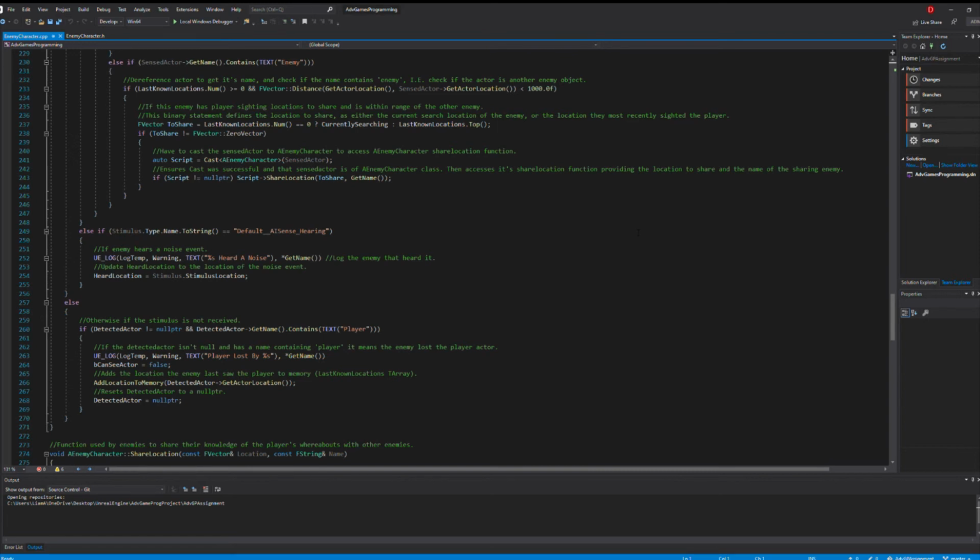Otherwise, if the detection was unsuccessful and the detected actor isn't null and is the player actor, then the player was lost. So here I log this and which enemy lost the player, and add the location the player was last seen to the array so the enemy AI can search it and share it with others. Then obviously detected actor is set to a null pointer, so the location of the player is not constantly updated without the player being seen by the enemy.